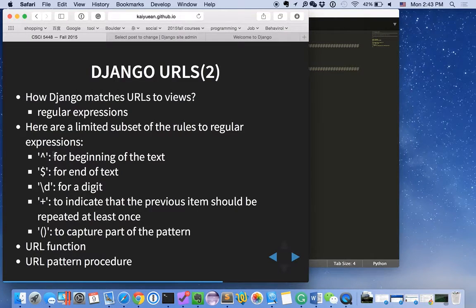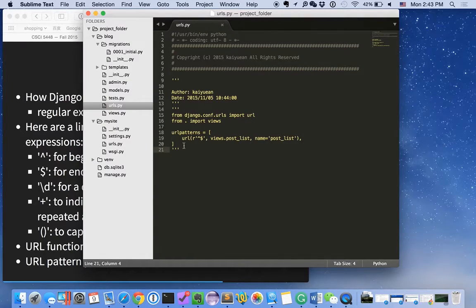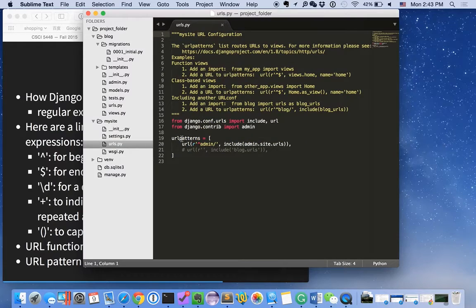And I will introduce the URL patterns procedure. Let's look at the procedure used by URL patterns. It begins at the top and determines if the first one matches. If there is a match, it will call the associated view. Otherwise, it will continue to the next pattern.